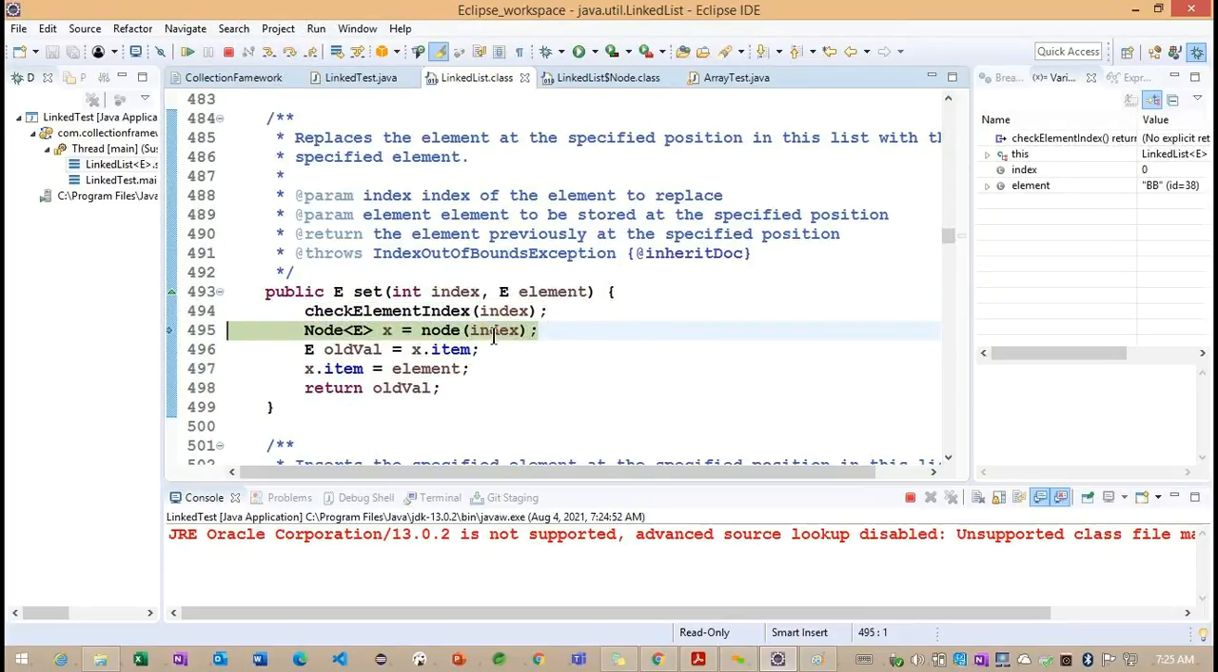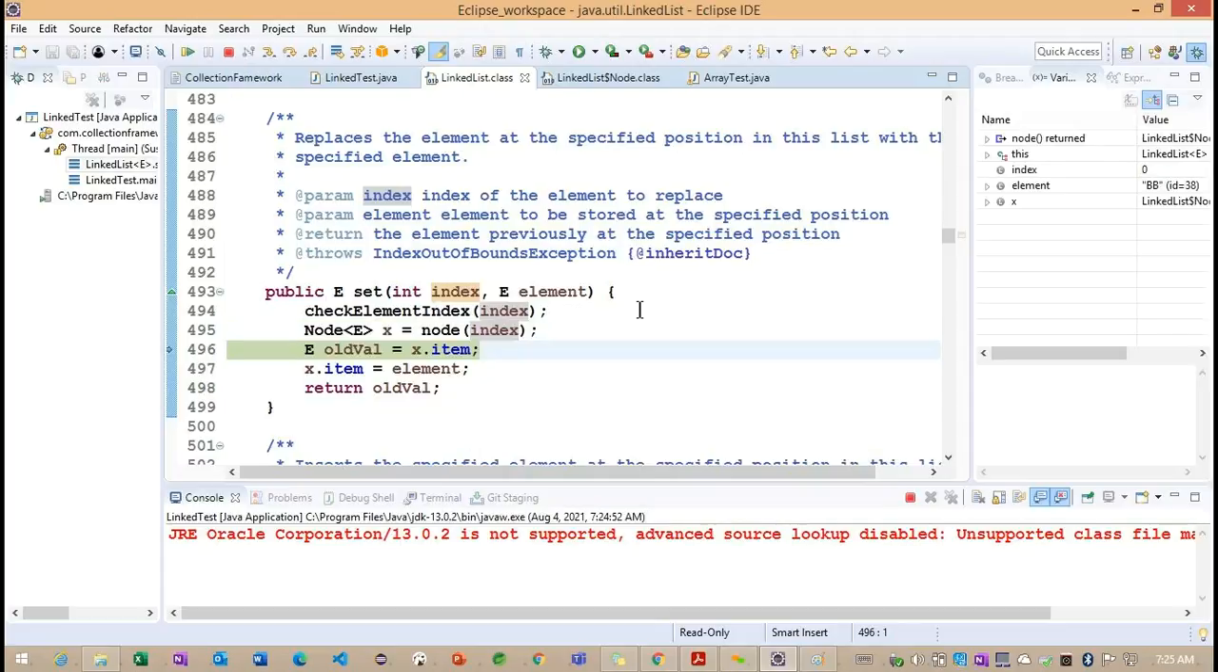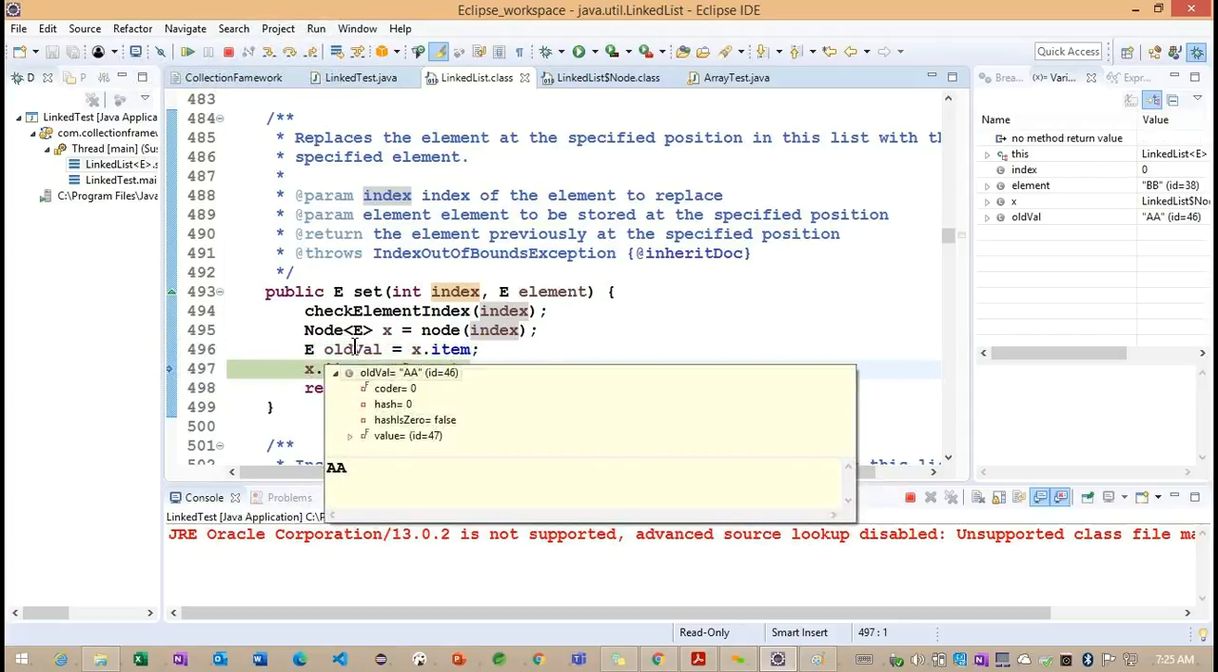Now observe, based on this particular index, what we are doing here is trying to find out whether any node is available or not. Yes, we are having a node. Right, in the zero index location, we are having a node. So that we are getting here something called AA. Now you can see what we are doing here, x dot item. X dot item. So what is the value we are going to get? Old value called AA.